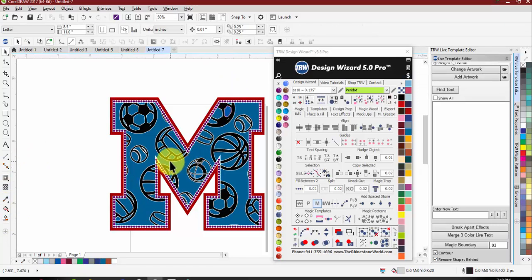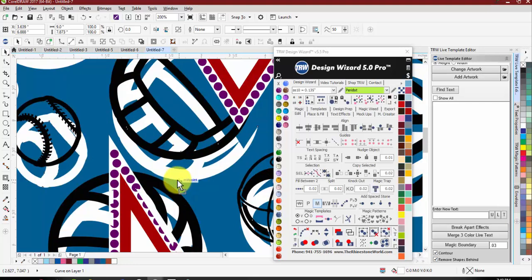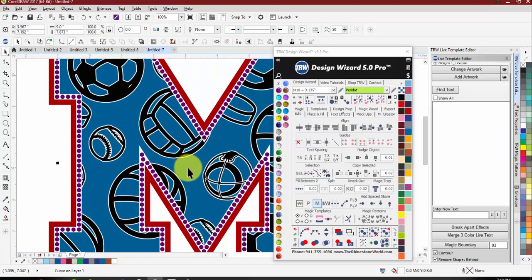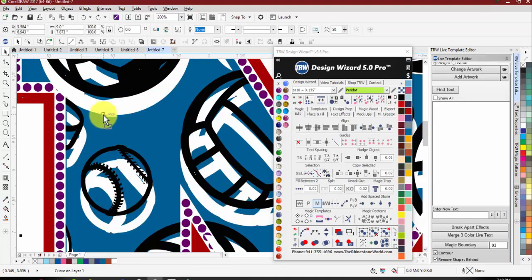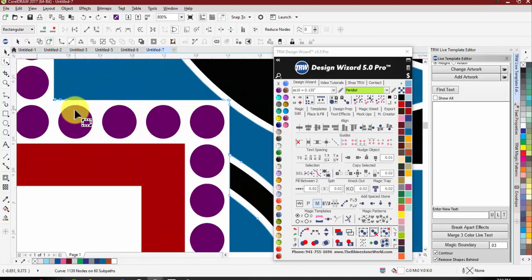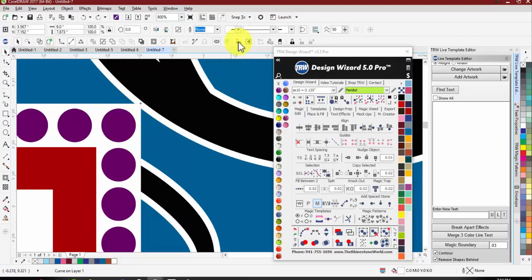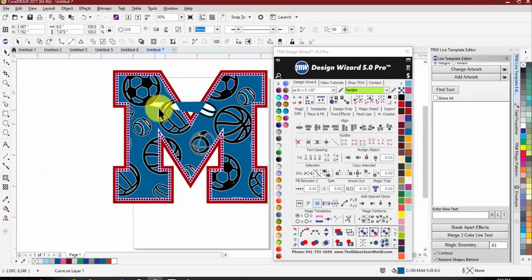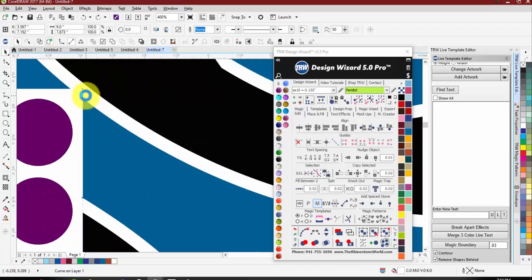So now by adding the contour around it, all I have to do now is select that white, hold shift, select the blue, back minus front, clear that little area out. Slow it off just a bit over here.